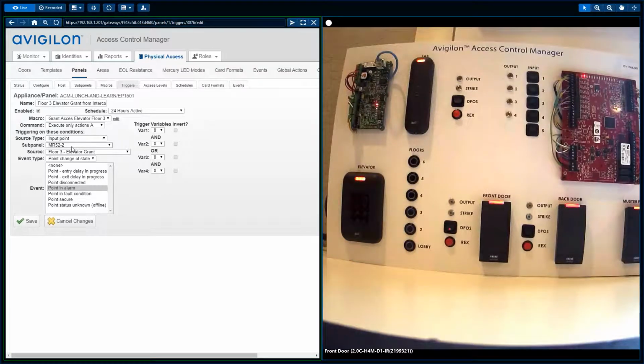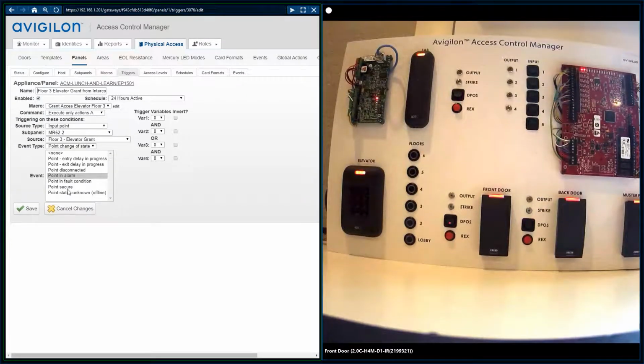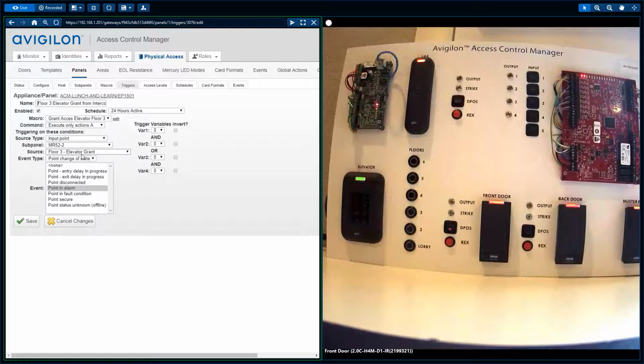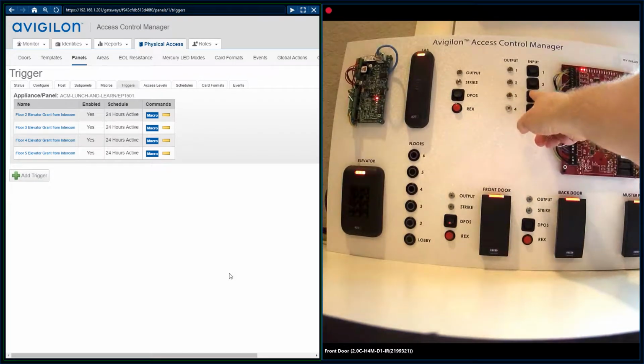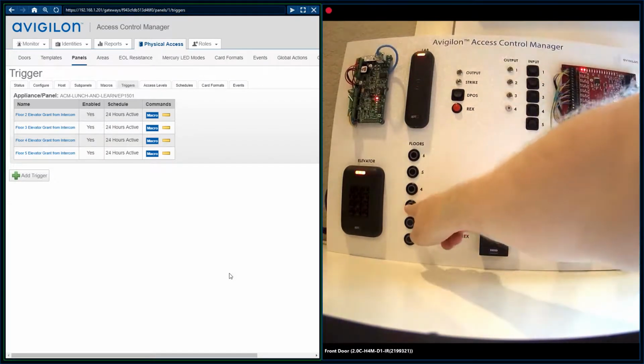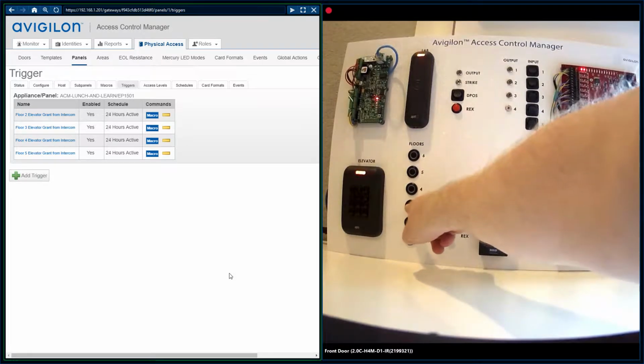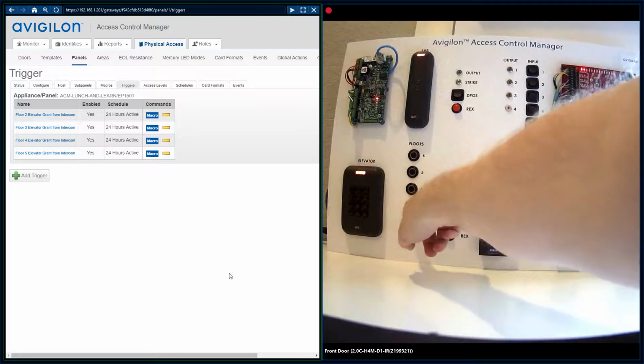Basically, when this input point goes into alarm, so the relay output from the intercom system closes, then I want to execute the macro that I showed you previously. So how that would work, I would hit, let's see, make sure I hit the right one, third floor. You can see I'm trying it. 5 seconds hasn't expired yet. Oh, there we go. Now the 5 seconds is hit.